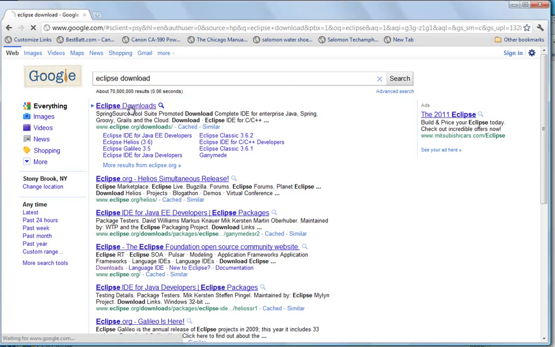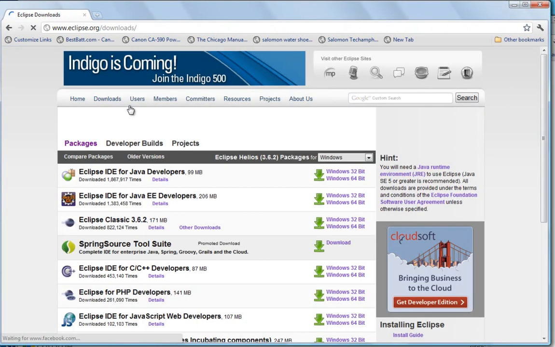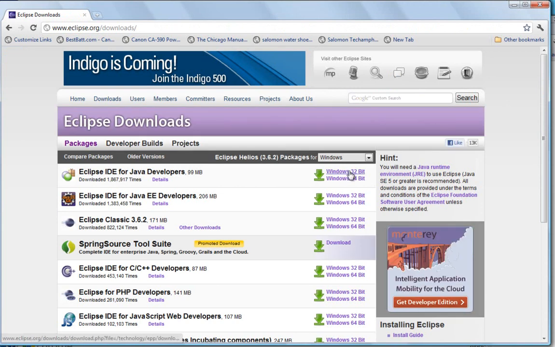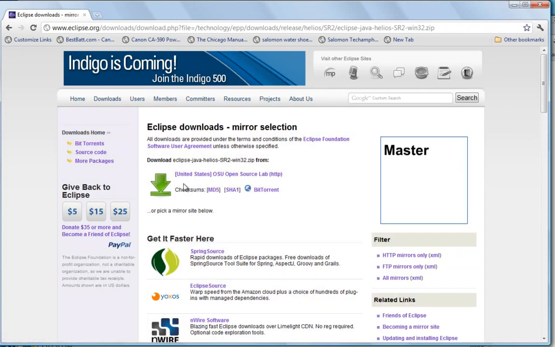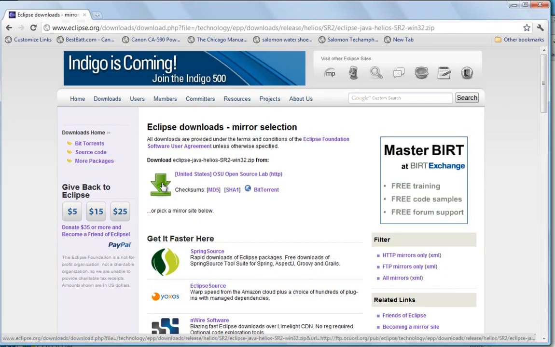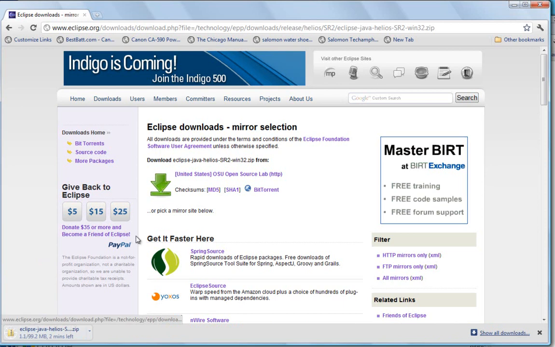Eclipse downloads. Go ahead and open that up. What you want is the Eclipse IDE for Java developers. I'm using a Windows 32-bit system, so that's what I'll choose there. Choose whatever mirror is available and download it. It will be downloaded as a zip file.